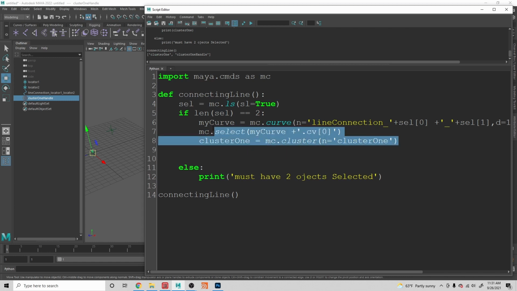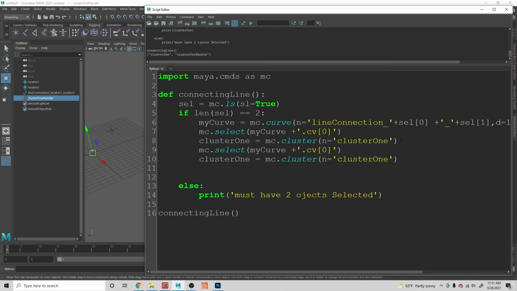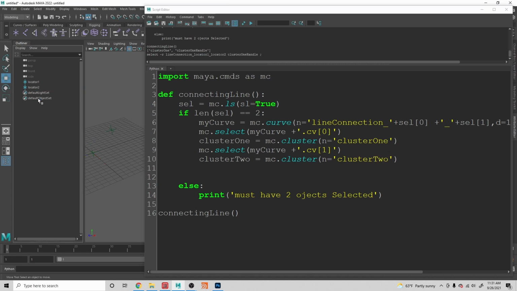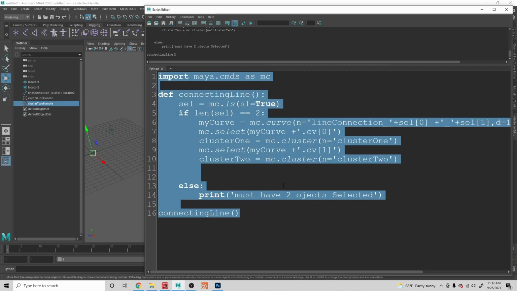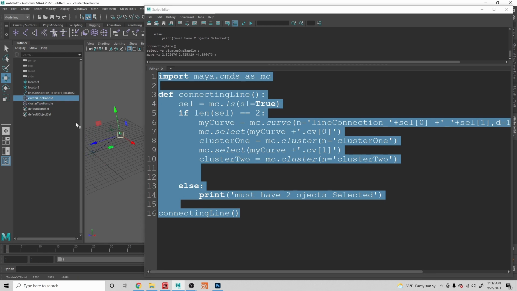Then let's copy these two lines and paste them here. This time it's going to be 1 here. This is going to be called 2. And then this could be cluster 2. Let's do that. Select both of these objects, run it. Now we got 2 clusters. We have 1 here and we have 1 here.